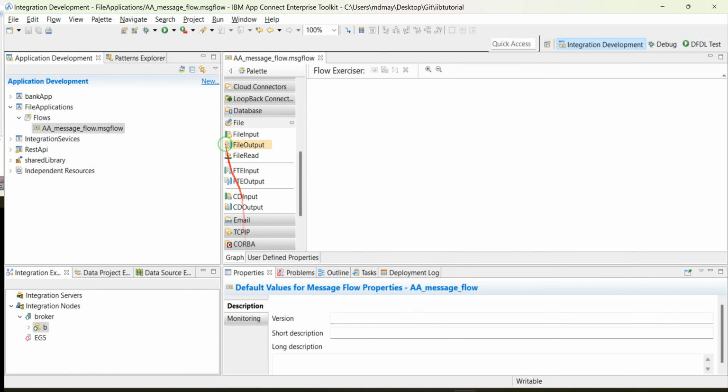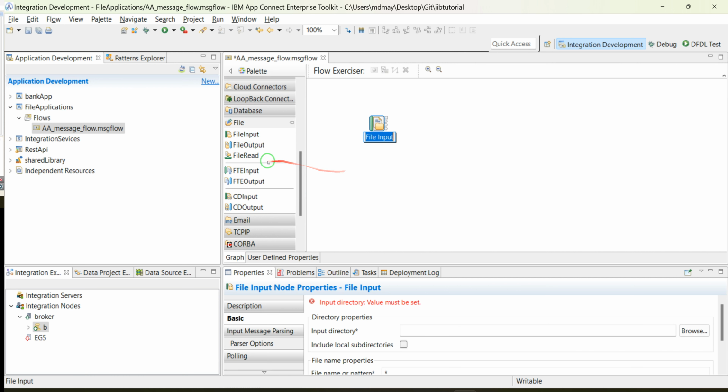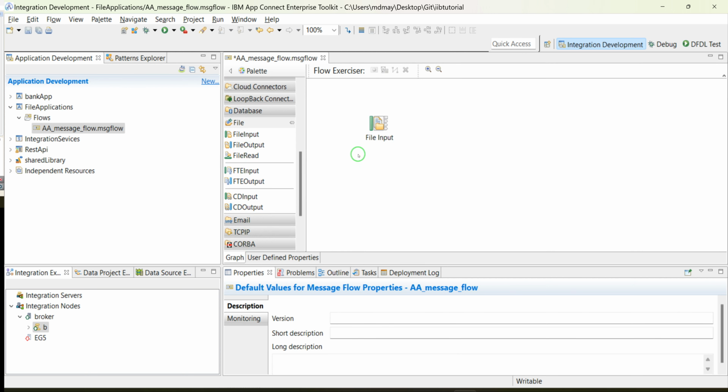Let's explain one by one. We have a file input where we receive a file. So first, what is file? In the IBM Integration Bus, the file node will convert a file into a message flow. It allows for the reading, writing, and manipulating of files during message processing. Essentially, it enables seamless integration of file-based data into an integration solution.